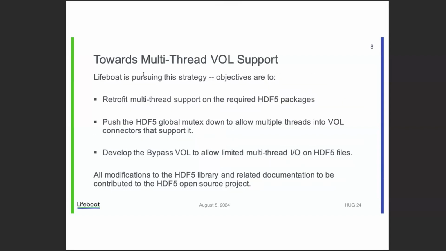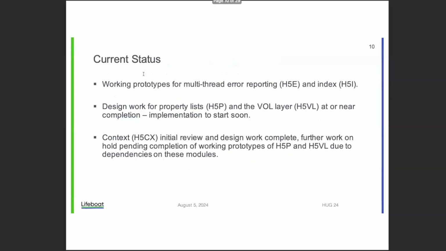We're pursuing that strategy, retrofitting multi-thread support on the relevant packages: error, indexing, property lists, context, and the VOL layer proper. And we are developing a bypass layer both to allow faster I/O in limited cases and to serve as a test bed for the multi-thread improvements. So, at present, we've got a working prototype for error and indexing.